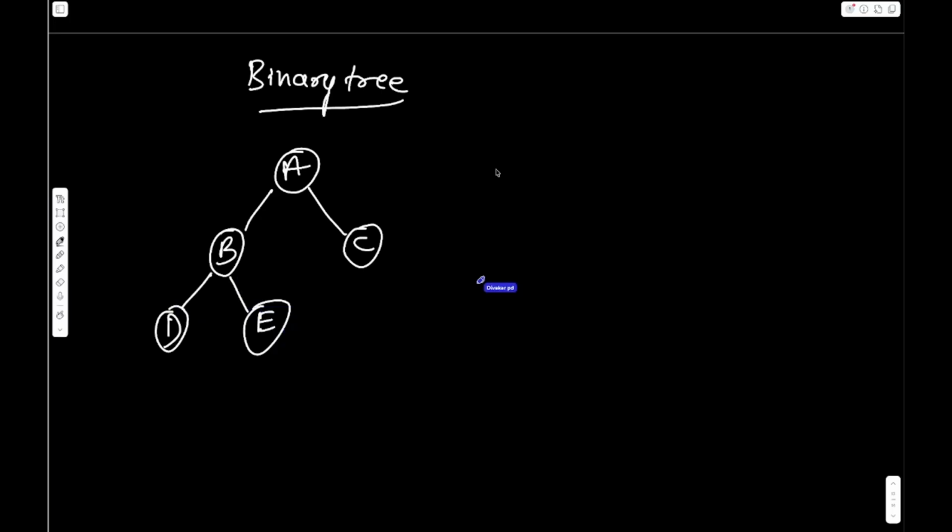Here, for this node, we have zero children. This has two children. And again, this also has two children.